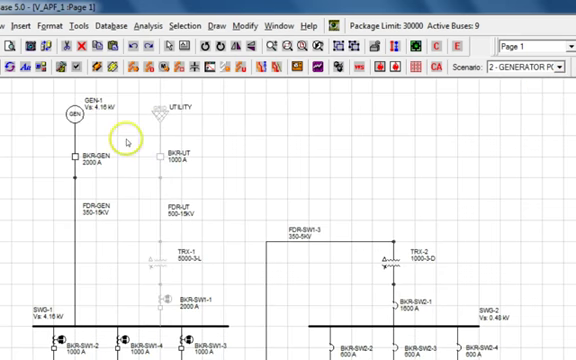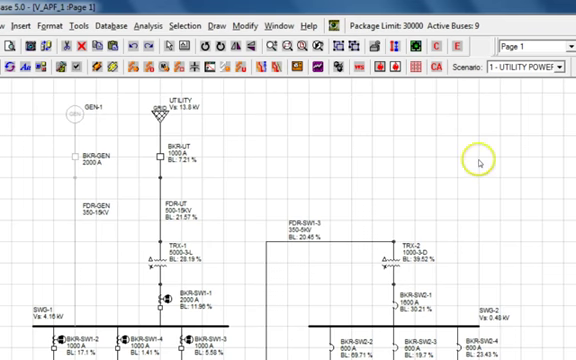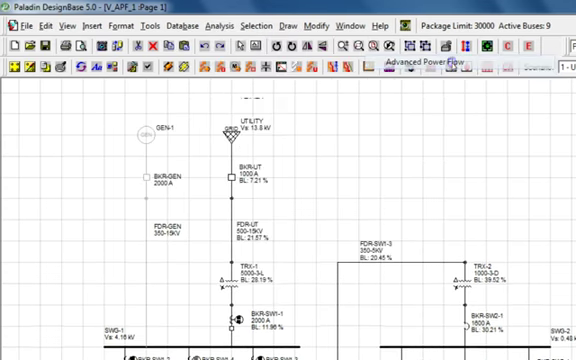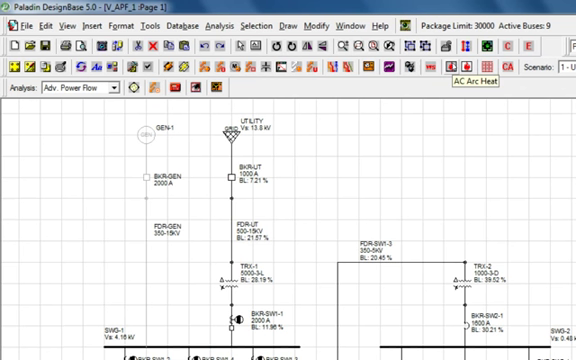Now, let's invoke the Advanced PowerFlow program by selecting the Advanced PowerFlow option from the Analysis menu. Alternatively, you may also select the Advanced PowerFlow icon from the Tools icon palette. Now let's take a minute to familiarize ourselves with the different tools available in the interface.